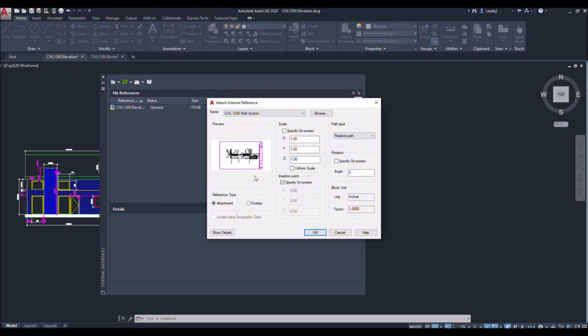You want to double check these settings, make sure you don't change the scale on this one because it's already at a certain scale, and I just want you guys to insert it how it is, or else it will come out too small or too big in your drawing. So make sure that it's not checked over here and it just says 1 to 1 to 1. And then the insertion point you can actually specify on the screen because you can place it wherever you want to be, wherever you want it in your model space.